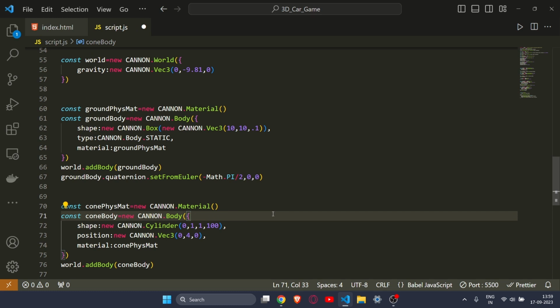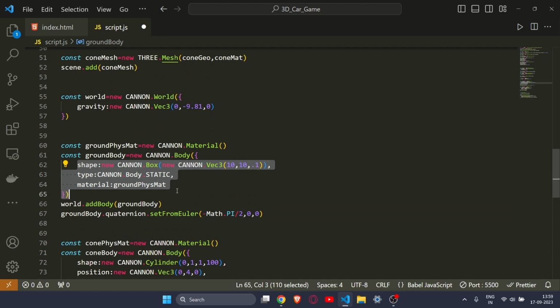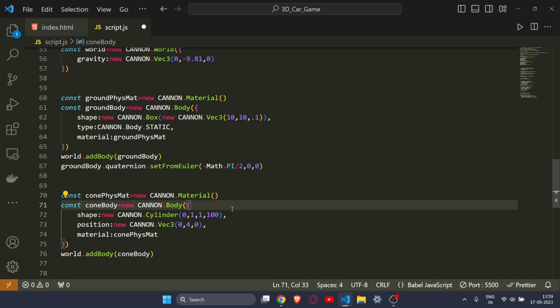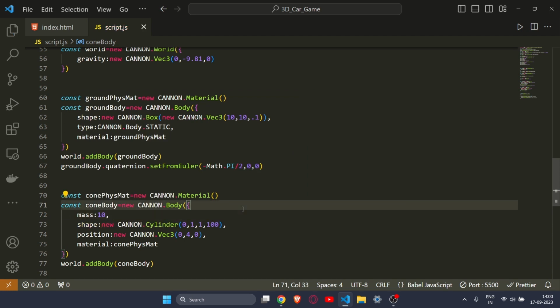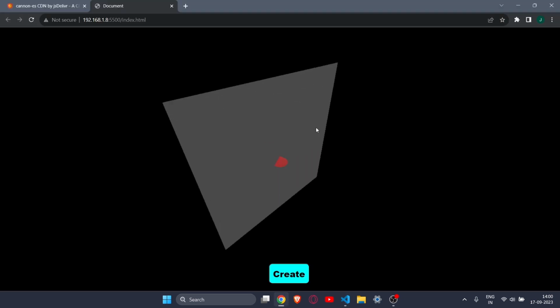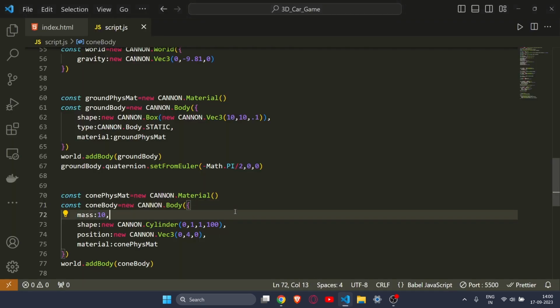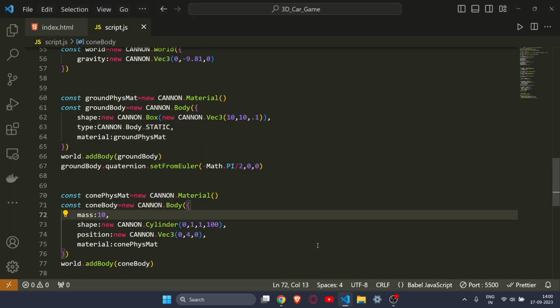And now we have to give the mass. If you notice, we haven't given any mass to our ground because it is a ground. It should not contain any mass. It is an infinite mass. But for the cone we have to give it a mass, so I will give it 10. All right, there you go. I think 10 will be enough. And you can see nothing will happen because we haven't combined this physics with our actual cone and plane.